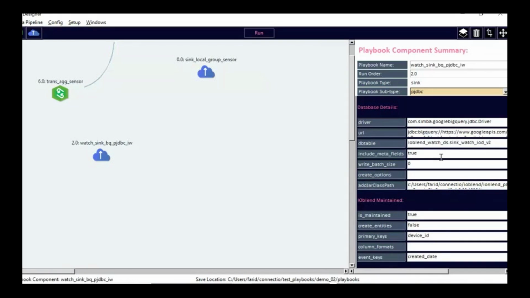IOblend will manage your tables for you. So that means it will create your tables for you, it will manage them, it will add any primary key, foreign key constraints if they're applicable to that particular database. It will also do data lineage, and it will also do slowly changing dimension. So if you want to do any of those above, so in particular, if you want to have record level data lineage, and you also want to do slowly changing dimensions, then you have to include the meta field or the metadata fields that IOblend automatically generates for all of its components in the output.